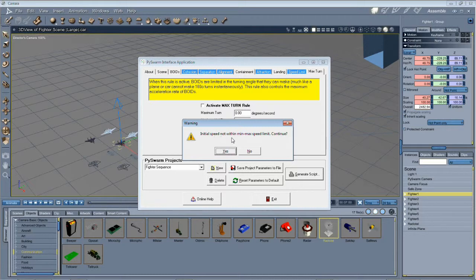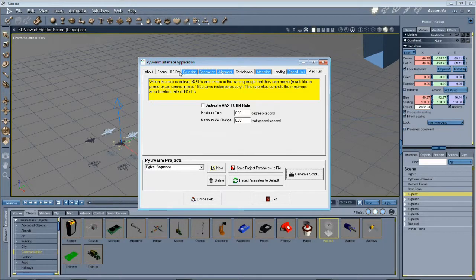Now, what this is saying is that I initially set the initial speed of the BOIDs to be at 100 feet per second, but my speed limit was set between 200 and 250. So this is telling me that my initial speed is outside of that range. Do I want to continue? Well, in fact, at this time I'm going to say no, because I need to go back and change that.